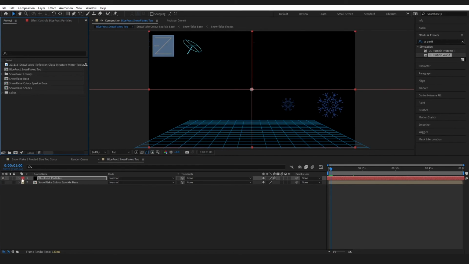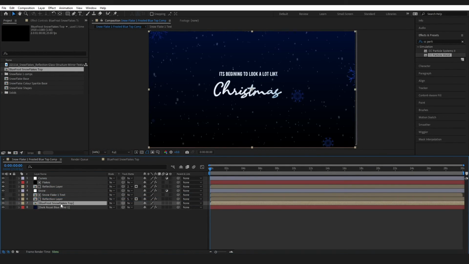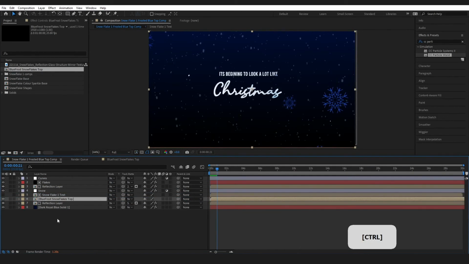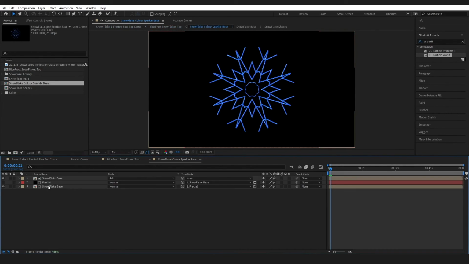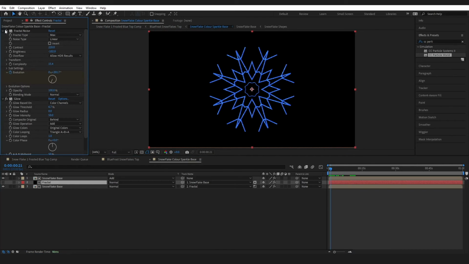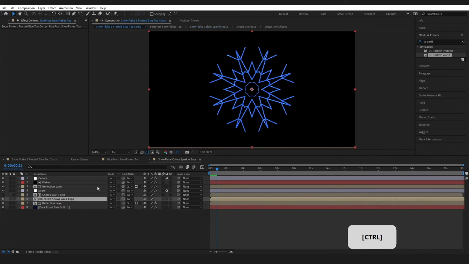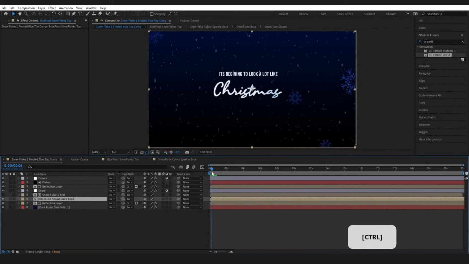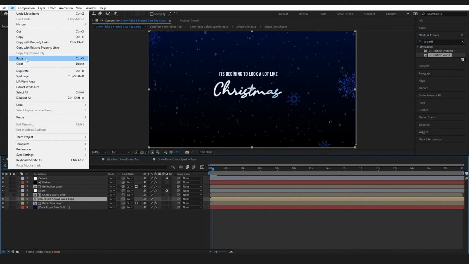Fabulous! That is the snowflake particles completed, so I am going to jump over to my main comp and drag the snowflakes that I just made into it. Then I am going to go back to my Snowflake Color Sparkle base, go to the fractal and copy the effects. You can just select both of them and choose Ctrl C, and then go back to our top comp and on the snowflakes paste those effects.